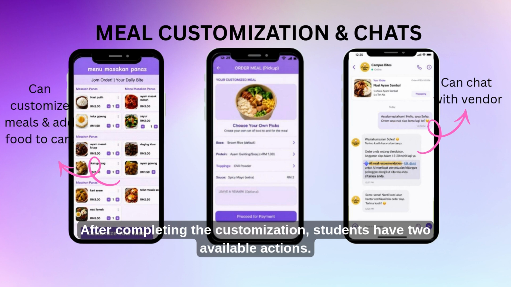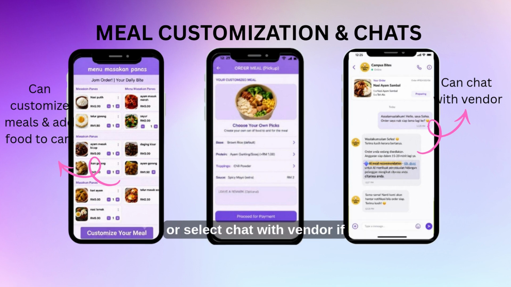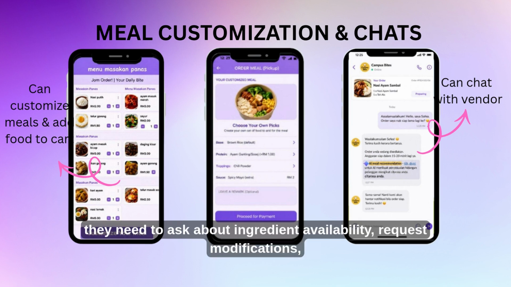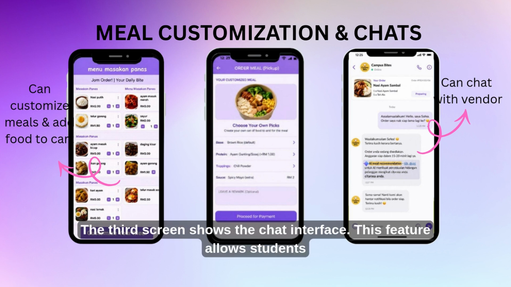students have two available actions. They can click Proceed for payment to continue with the checkout process, or select Chat with vendor if they need to ask about ingredient availability, request modifications, or clarify any details before confirming their order. The third screen shows the chat interface.